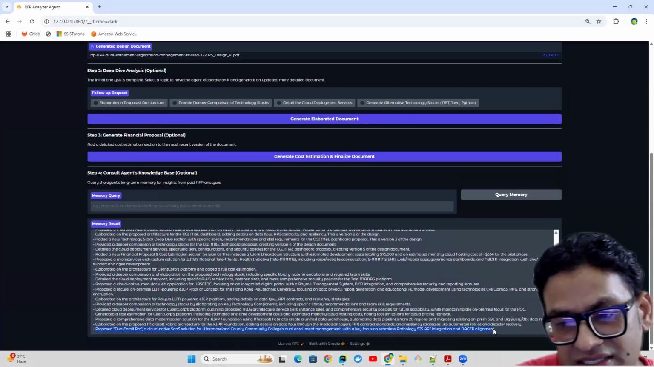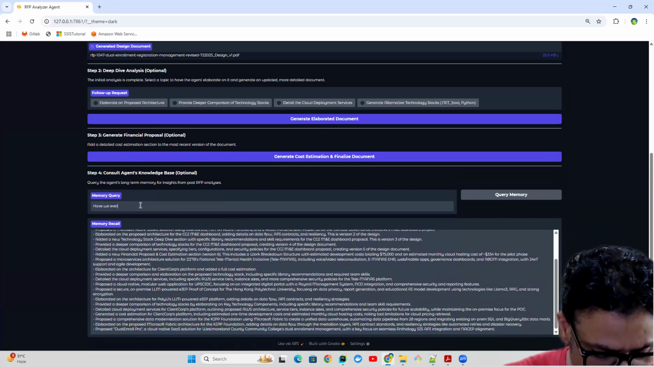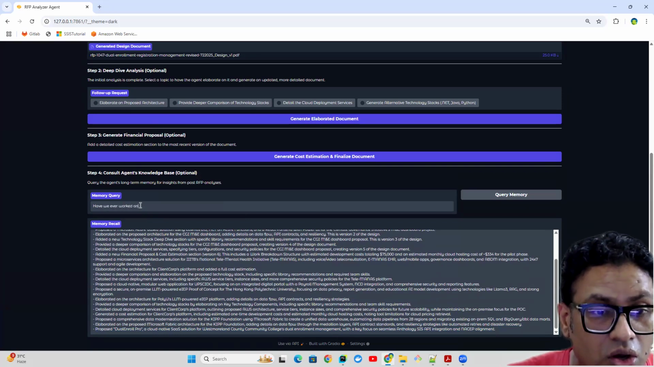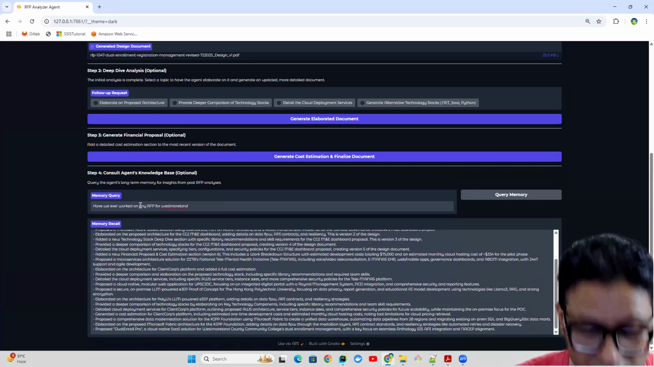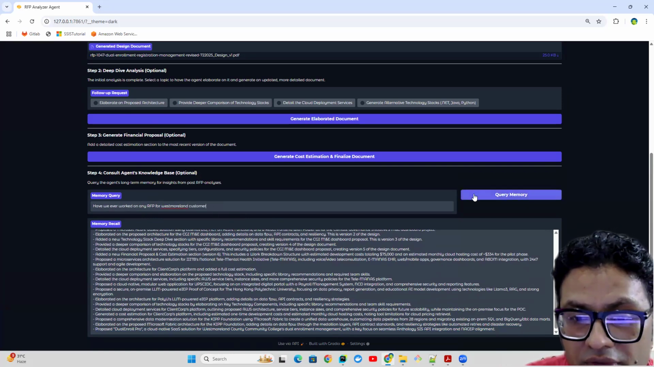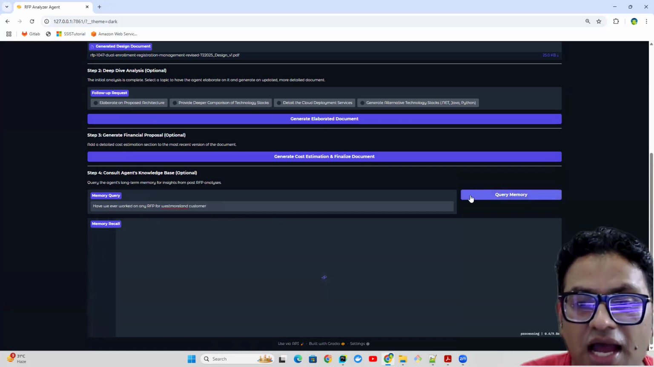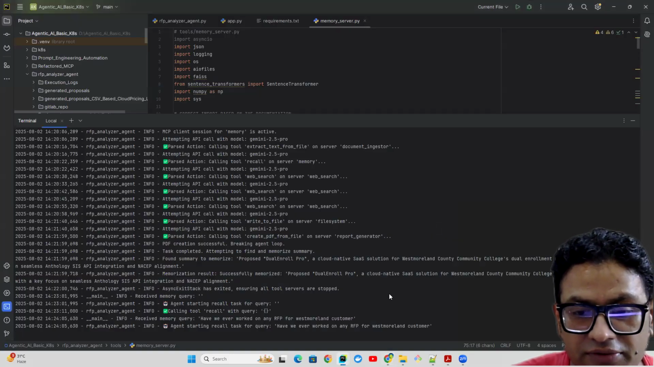This is the part where we can see the sample. We can ask whatever question we want. Have we ever worked on this? And we can quickly check that, right? So let's quickly see. Have you ever worked on this?